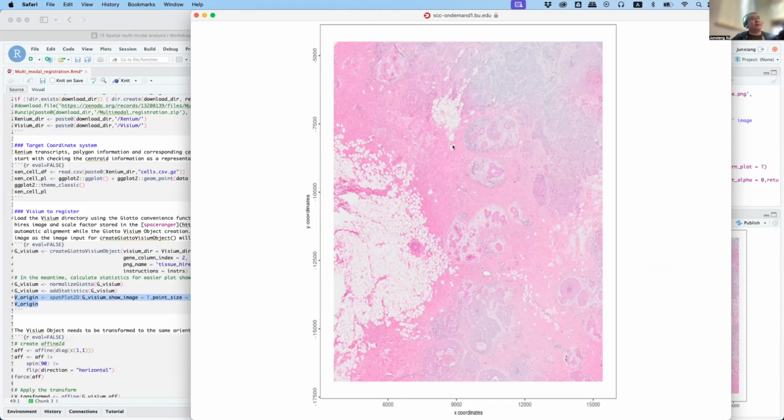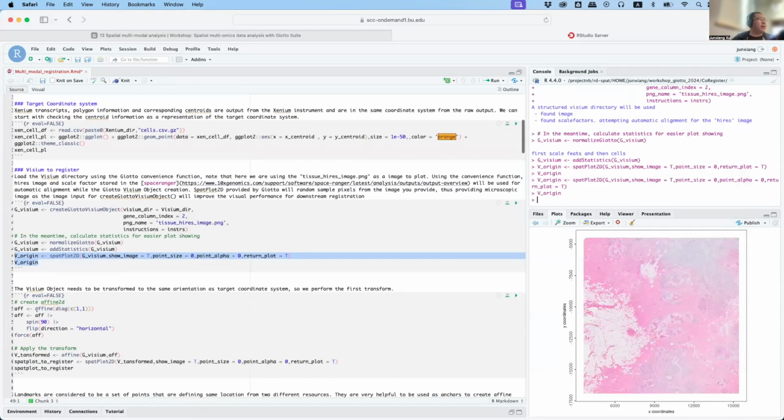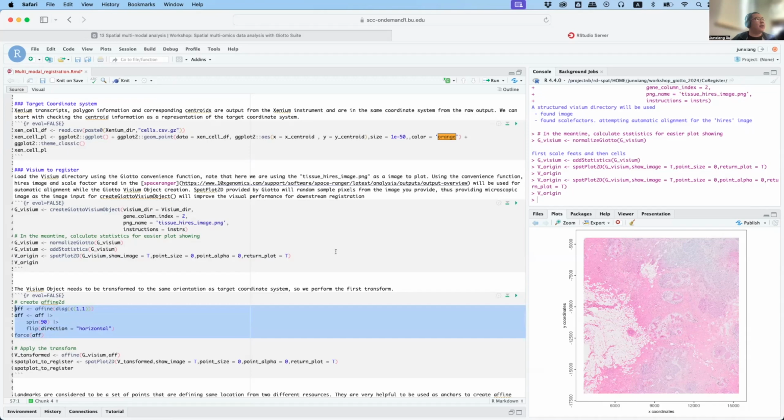So first we know that the image is flipped. We probably need to flip it back to the same direction of the target coordinate system. What we can do is create an affine image to spin the sample by 90 degrees and then flip it in a horizontal way. So this is what George has already showed you, how to create the affine 2D class.